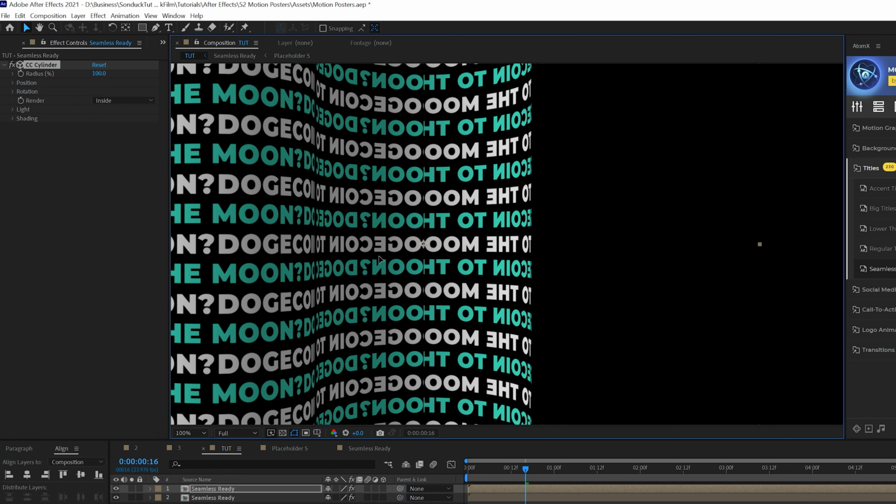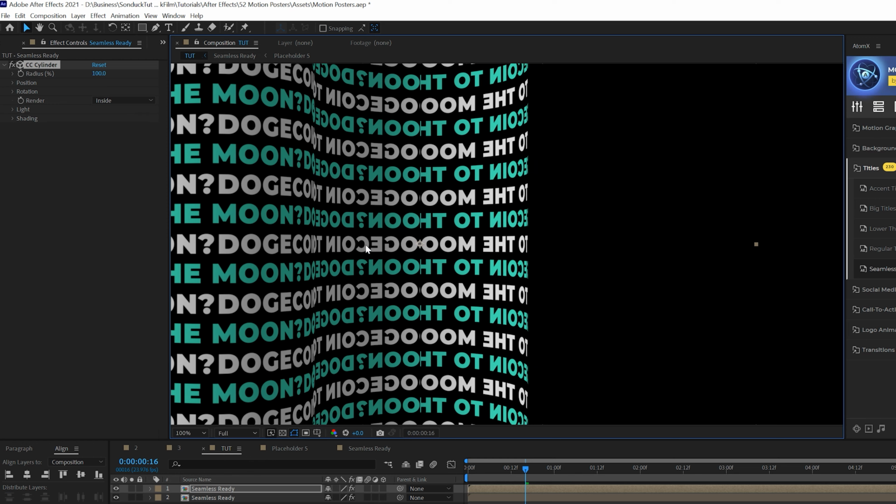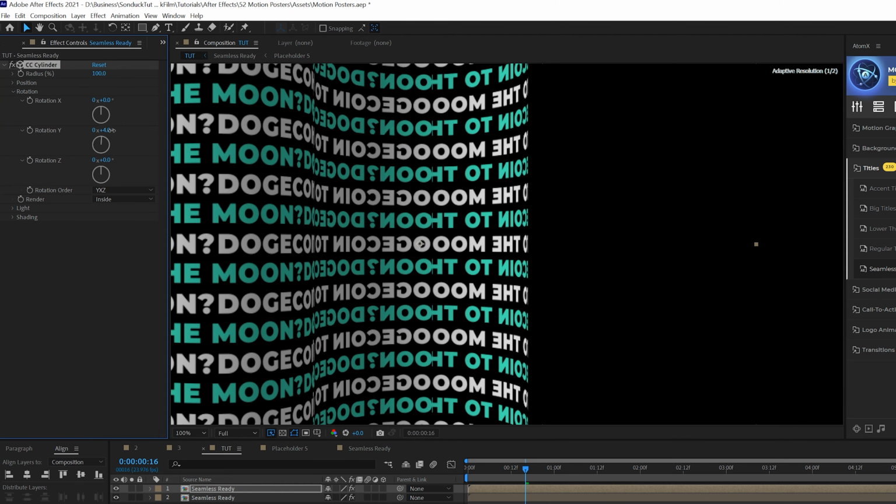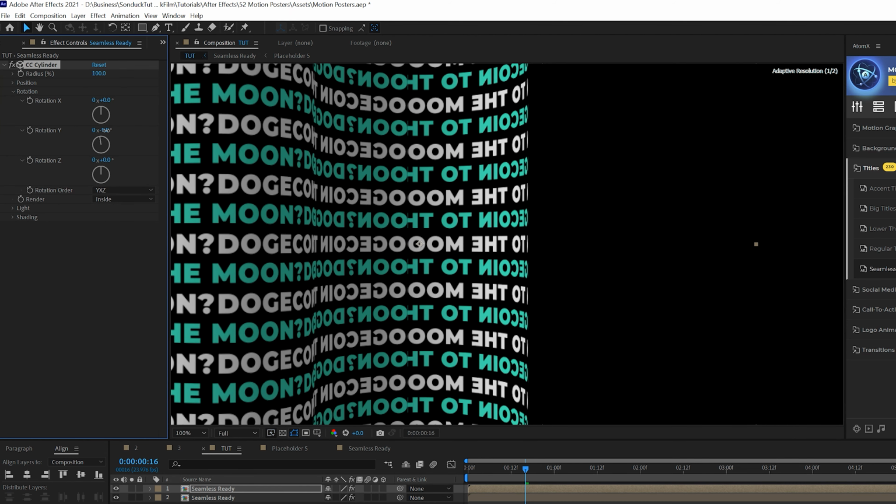So the goal here is to kind of match things up. Now, you're not going to be able to perfectly do this. This looks pretty good. But to match up the words, you go to Rotation, and you go to Rotation Y, and you can really just try to match it up as best as you can.